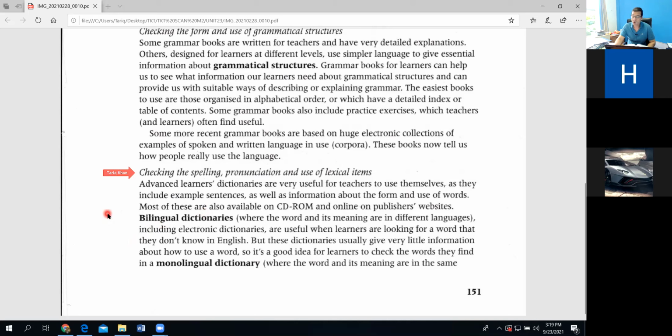Like before, people used to get registration with different libraries, and then they could go to the libraries, look for the books, and get the books from there.